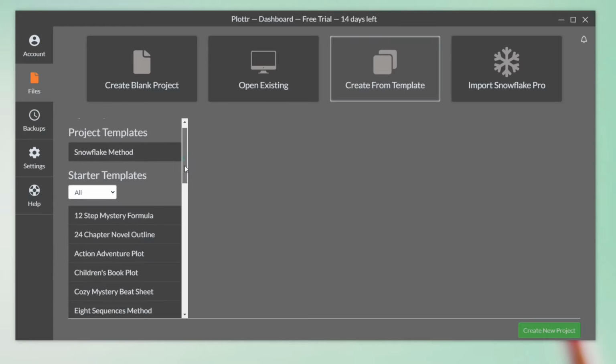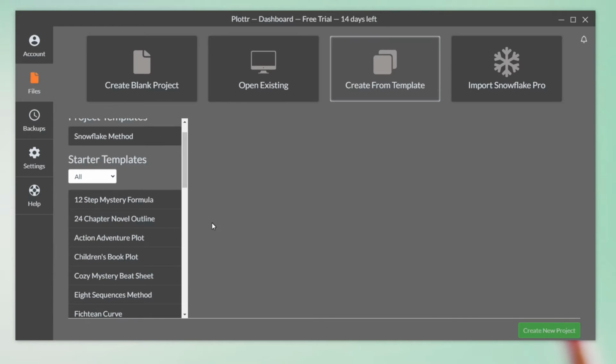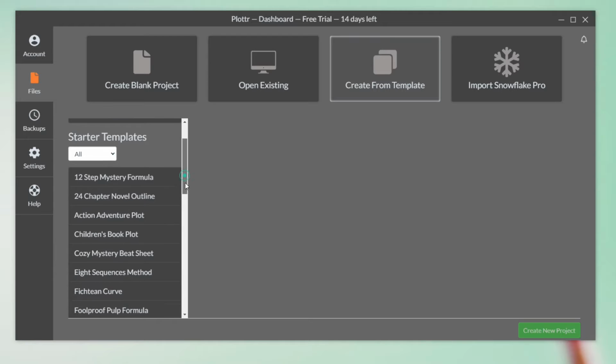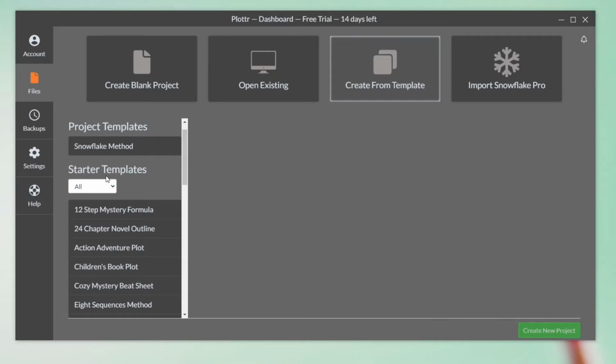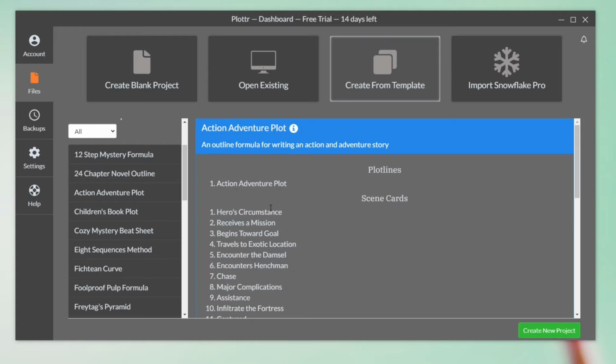And this is what takes out all the guesswork for me, because starting a novel from scratch is a huge project. It's so difficult, and knowing where to start can be really challenging. But right here, there's all these starter templates, which is so cool. I absolutely love this. Let's take a look at action adventure plot.